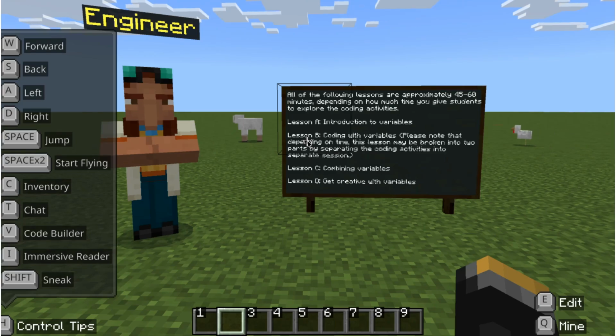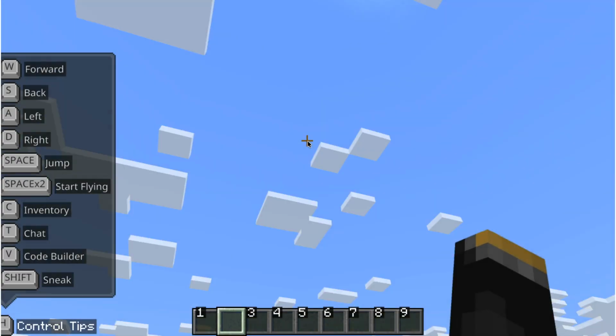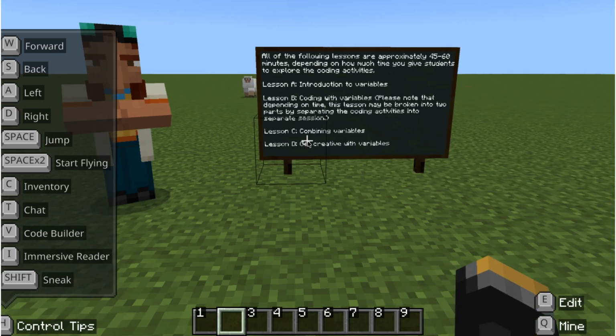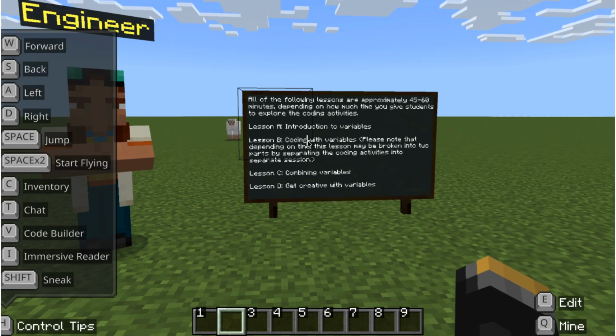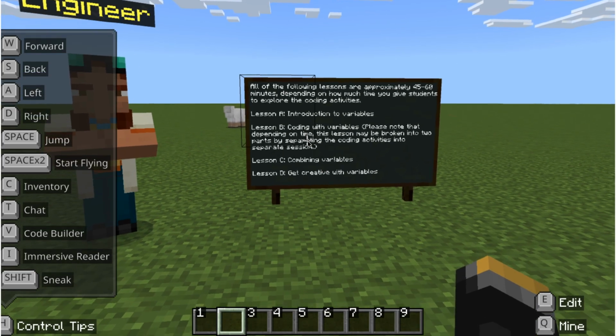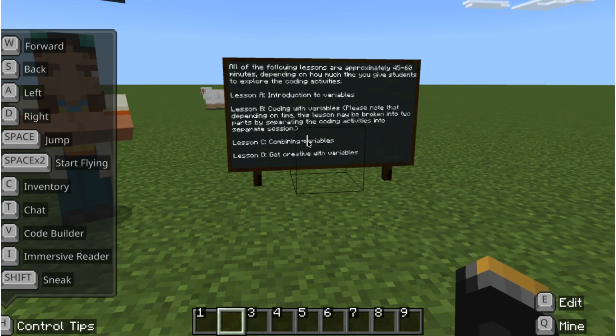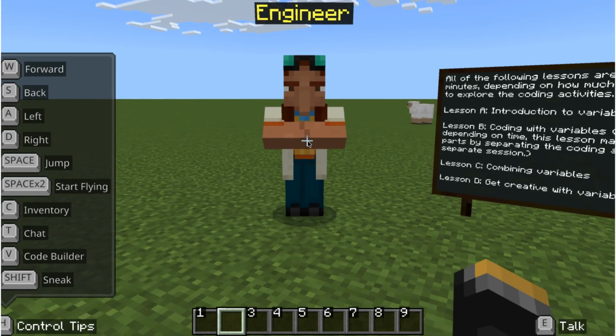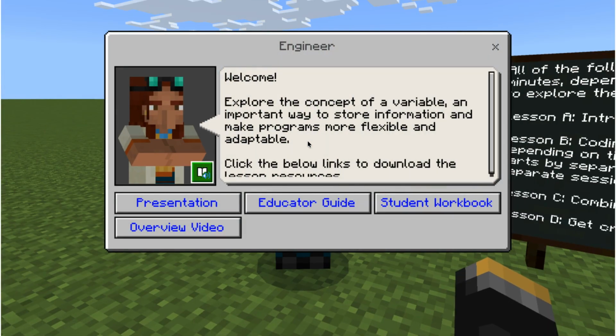Today, you are in the world of block coding, secondary, Unit 4: Variables. What's a variable? Well, you're going to see A is an introduction, B is coding, C is combining, and D is getting creative. Let's go to the teacher and see what this teacher has for us.